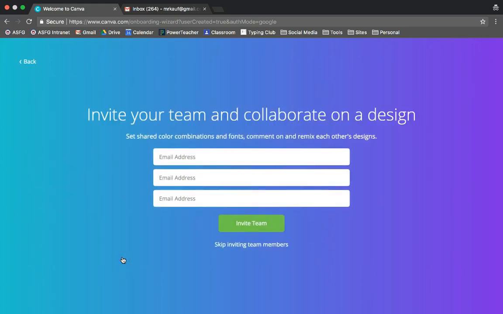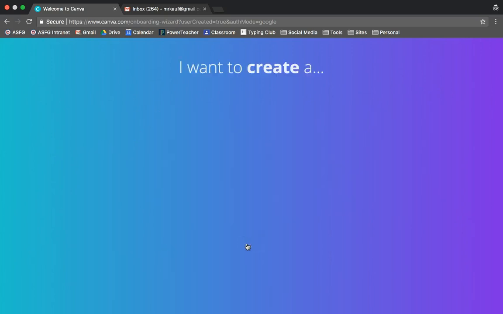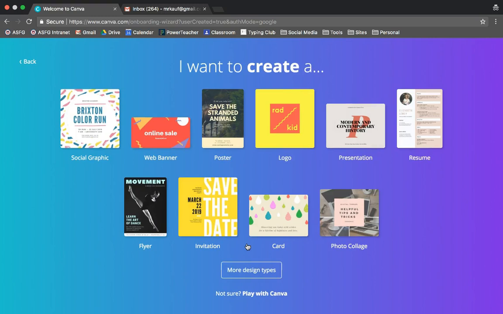Once you've done that, it asks you if you want to invite a team. I'm going to skip inviting team members. And it's also going to ask me if I want to get started off with creating something from one of the templates, but I'm going to just click not sure, play with Canva.